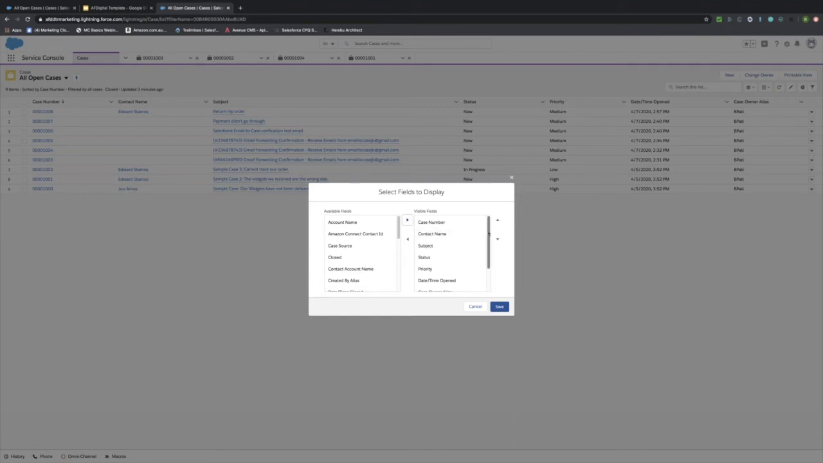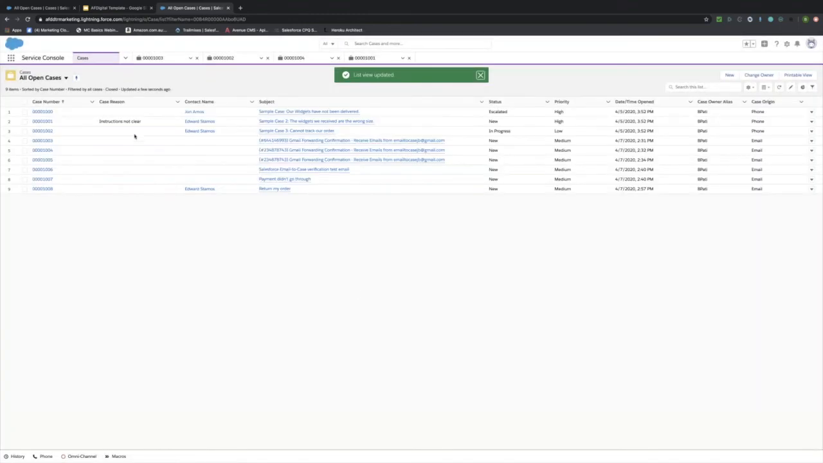And here it is, both the fields are here. I could even change the order, pick one up and move it wherever I want. I save it. Once I save it, it will automatically refresh, and you'll see that the case reason is here. So in real time, you are able to change the view. This is one of the ways you can leverage the power of this table itself.